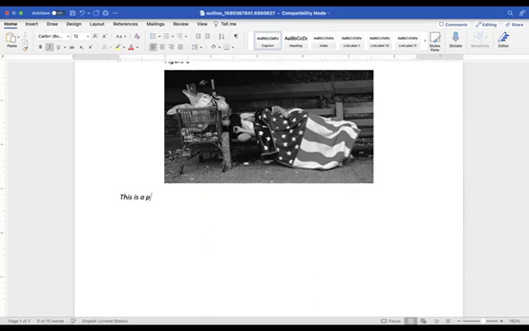So what you could say then is, this is a picture of a homeless person sleeping under an American flag on a park bench in New York City.